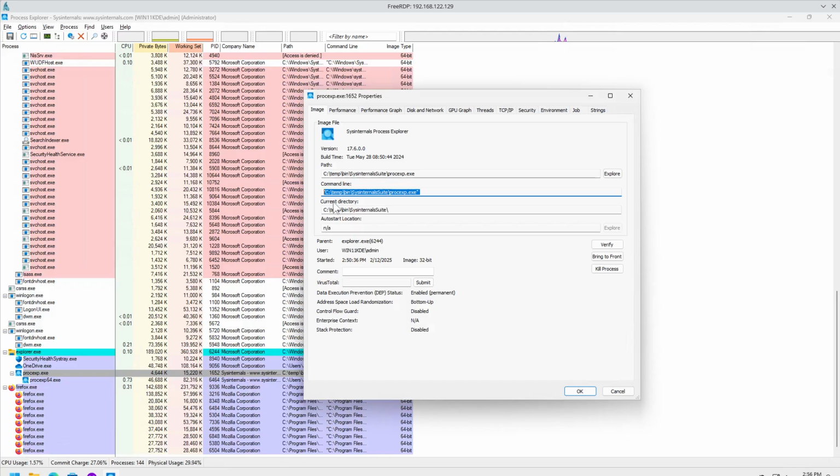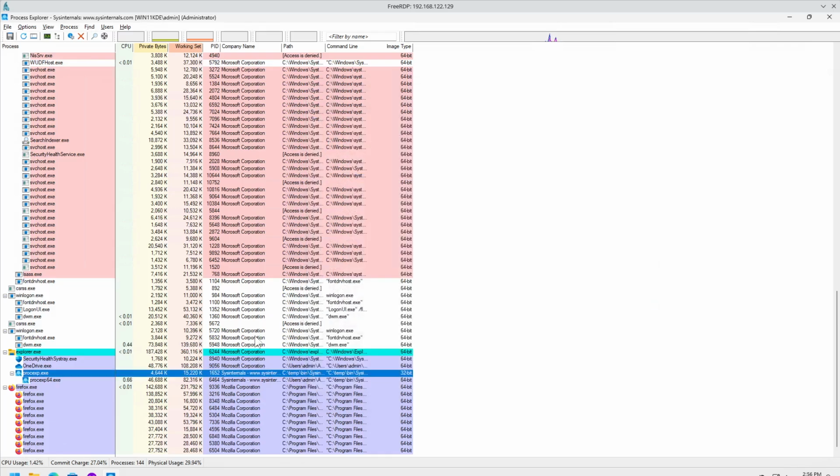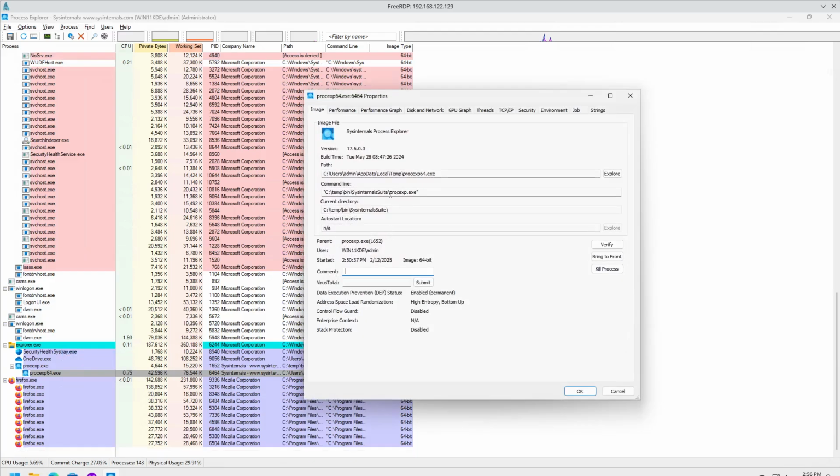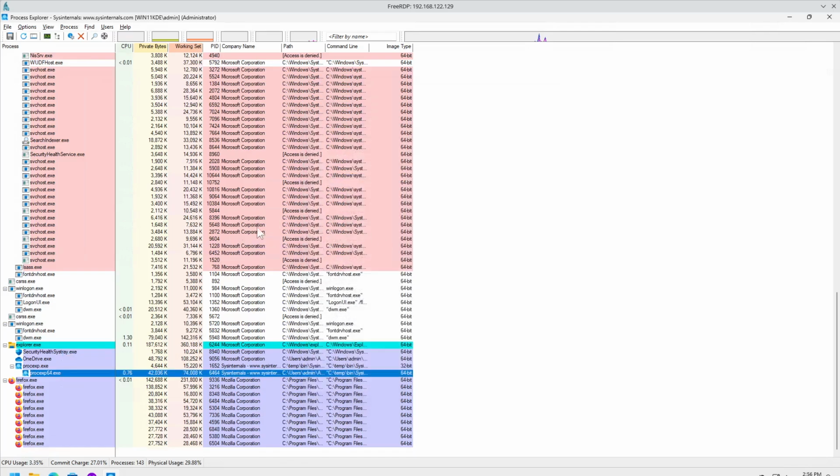Command line, always useful to inspect. Path, again, in this case, we expect that procexp.exe is loaded from this directory, but no, it's loaded from the temporary directory of the current user. So not from this directory, but from this directory. Okay, we saw how to find, and then there's two more functionalities.